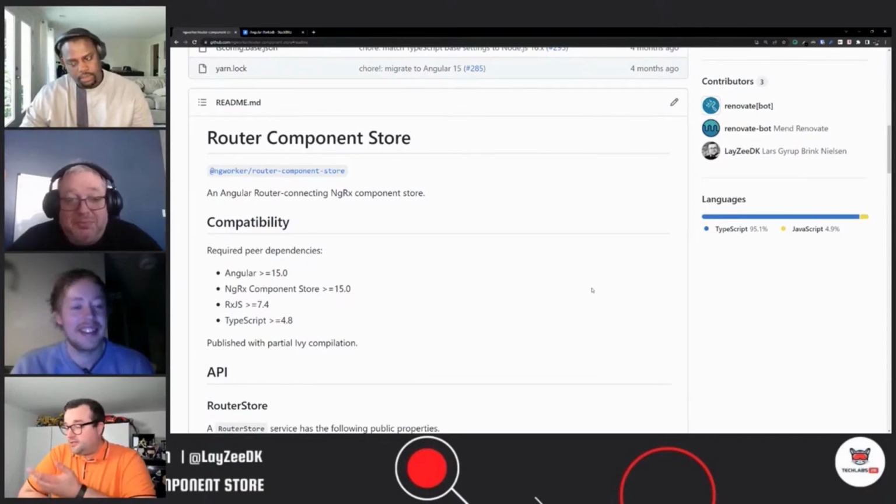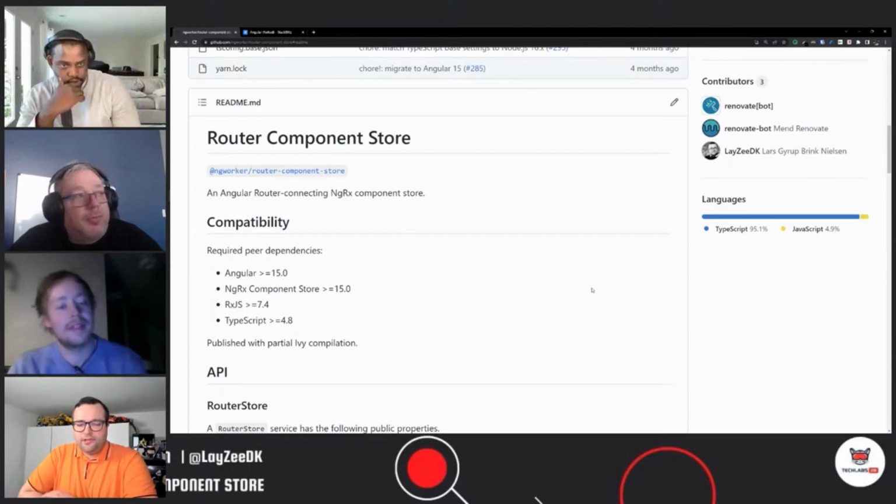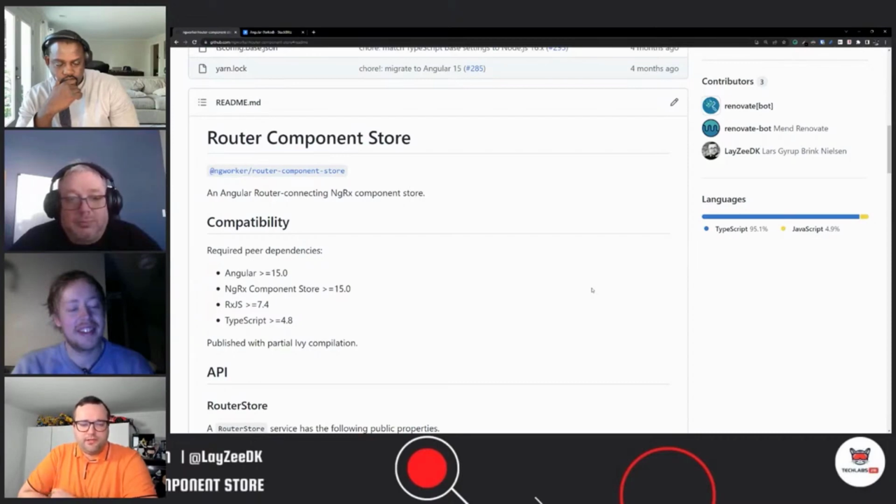Absolutely. And of course, it's based on the NGRX router store, but that uses the traditional global store. I wanted to have a smaller footprint and not have all that set up from NGRX global store. So I based it on the router component store instead. And the brilliant thing is you would never know, you don't have to install that as a dependency. It's just observables, how it implements. The component store here is an implementation detail, so you can use it even if you're not using component store yourself. It's just a dependency, a sub-dependency of this package.